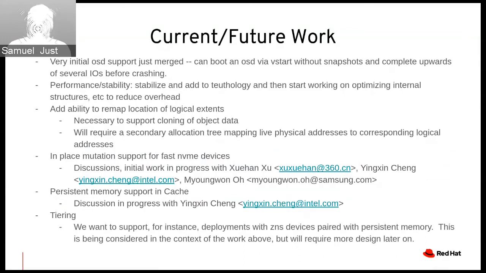Somewhat further out, we want to add support for tiering so that we can combine fast small devices with slower, higher capacity devices. For instance, persistent memory with QLC or Optane with, well, also QLC, that kind of thing.